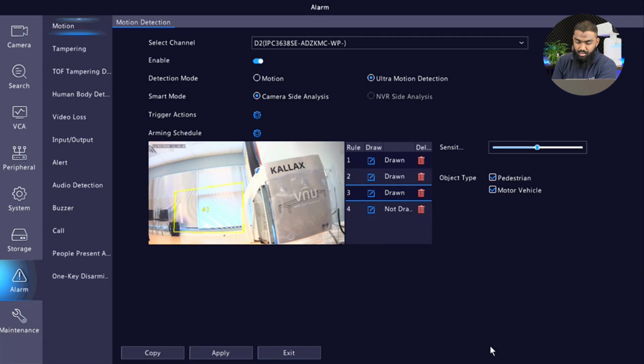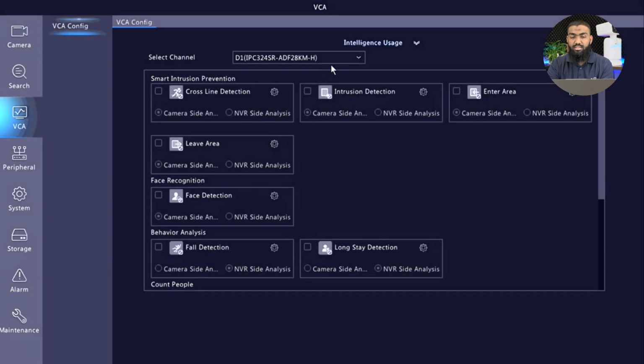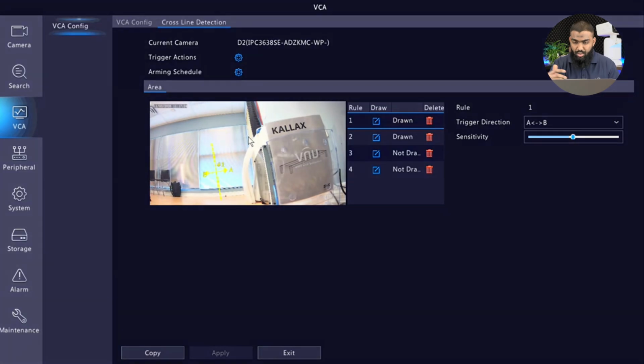Now let's see smart intrusion preventions. How to set up cross-line detection, how to set up intrusion prevention detection, and all that. So for that, we need to navigate to VCA, that is video content analysis. Select the channel. Okay, as you can see, this camera supports cross-line detection and intrusion detection. If you want to enable it, you just need to make sure that you check this box, and this will be enabled. And if you want to configure the cross-line detection and intrusion detection, for that you need to click on a gear icon. It will take you to the configuration screen.